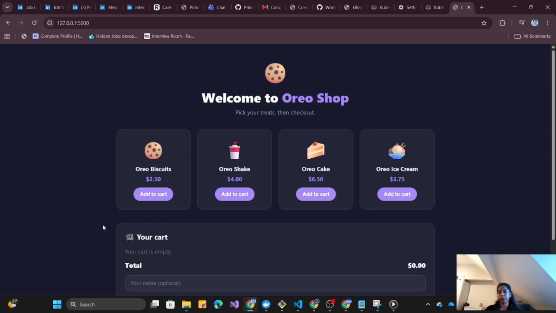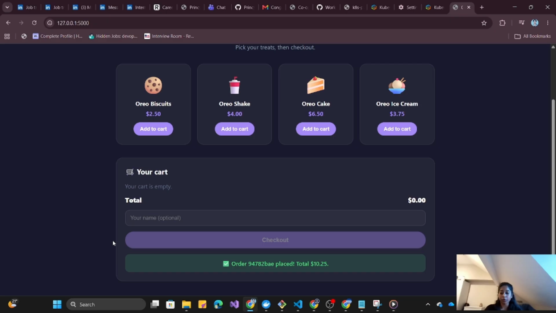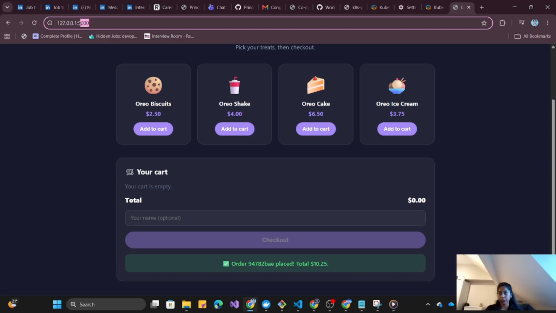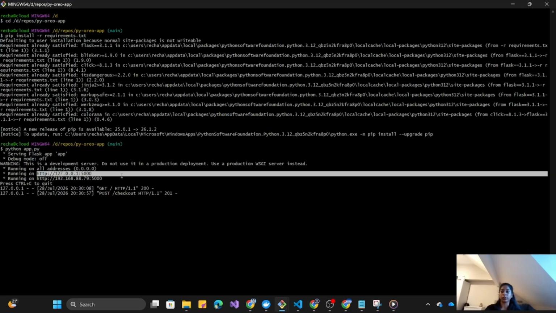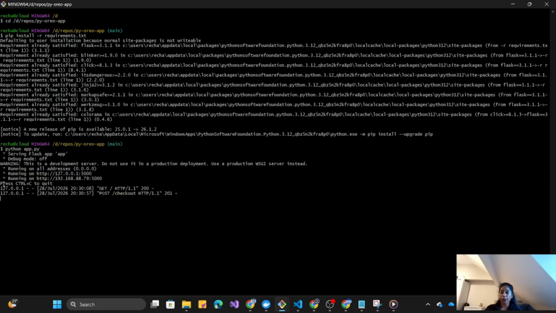So this is our basic app. It runs on port 5000. For example, if the steps in readme.md said 8000, then it would be port 8000. It says 5000, so the app runs on port 5000. That's why we have entered this. Okay, fine. So here we have this entry.